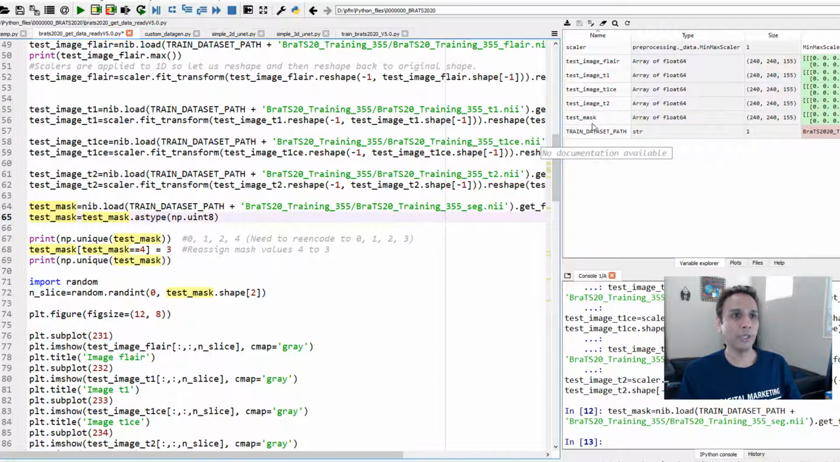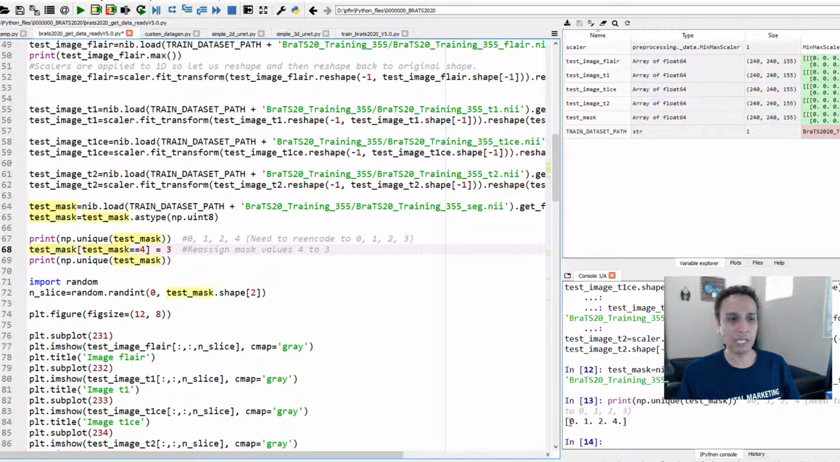So there you go, my test_mask, and let's print out the unique values in the mask first. If you do that, you see how the unique values are 0, 1, 2, and 4. Remember, these are the labels. So they're 0, 1, 2, and 4. We want them to be 0, 1, 2, and 3. We'll get there in a second.